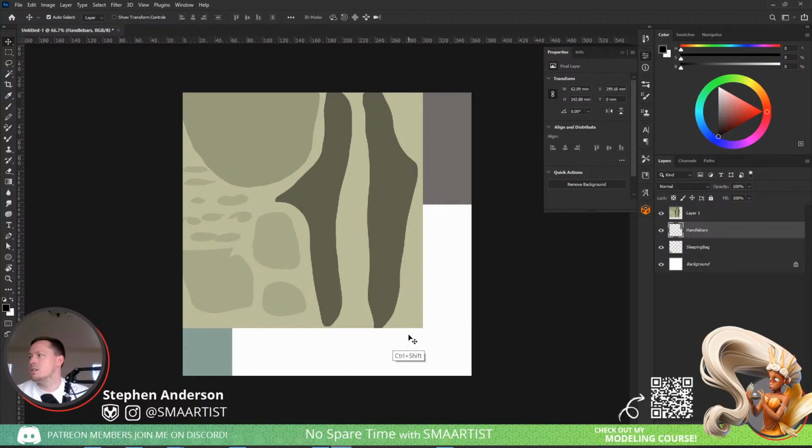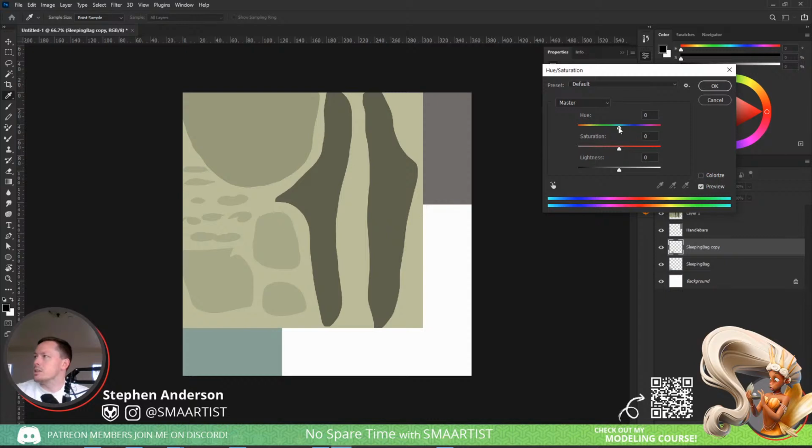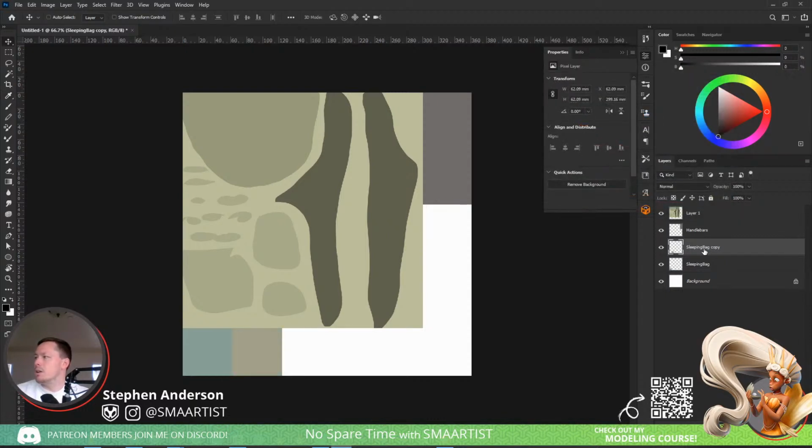Oh, you know what? Let's actually just bring it over right next to it. We'll shift the color so that it's warmer. And then we'd call this like basket weave 01, and then we can Control J and bring it over.